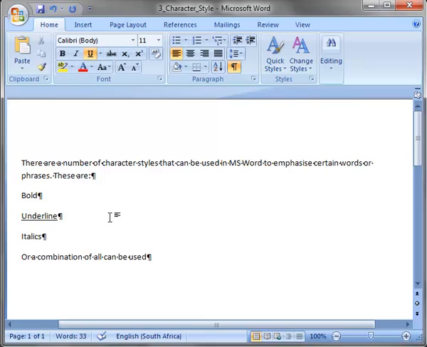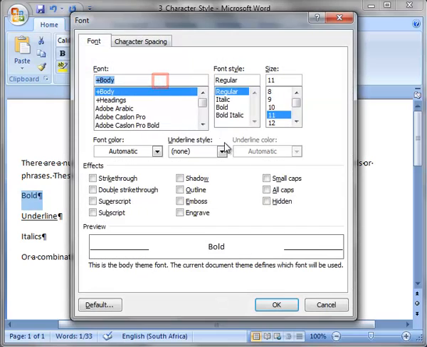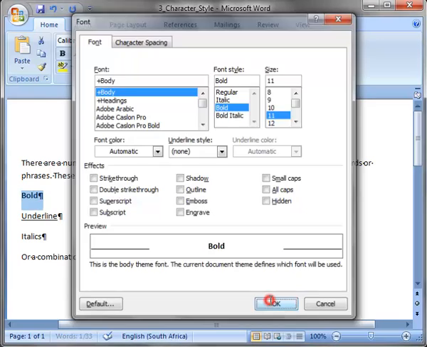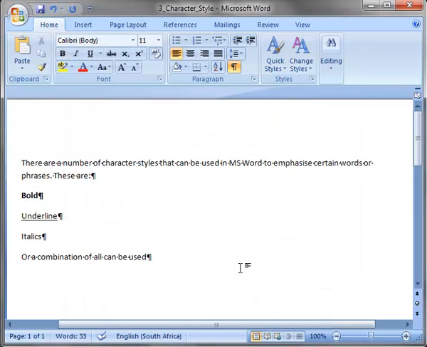To change the font character style by using the font dialog box, you have to select the text for the new style. On the font ribbon, click on the arrow to activate the font dialog box. The font dialog box will open. From the font style list in the font dialog box, click on the font style, which is bold in this case. Once you have selected the correct style, click OK. The font dialog box will close and the selected text will change.